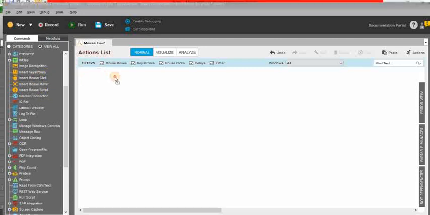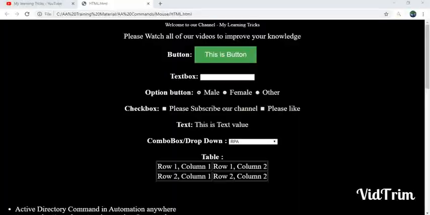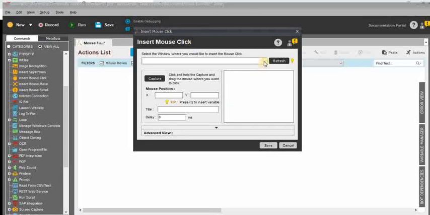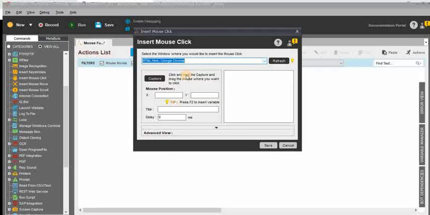So let's start with Insert Mouse Click. You can use this command to automate any kind of mouse clicks in your automation task. Our first requirement is to automate this web page, and for that you need to select your window. If your window is not available in the drop down, just click on refresh, then it will be available in the drop down. My window name is html.html.